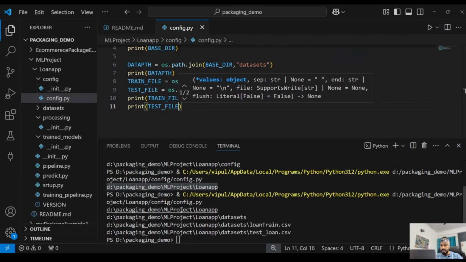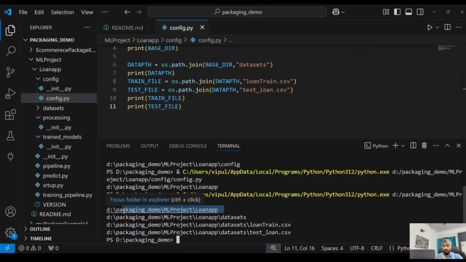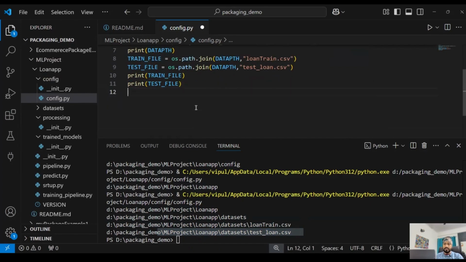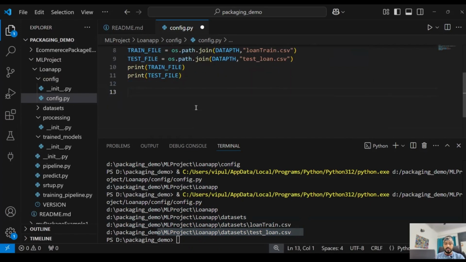All right. So if you see, this is your root directory. This is your datasets folder directory. This is going to be the train file, and this is the test file. So these variables we have defined for accessing our data files and the train and test file. Thereafter, I will define a variable which will define at which location my model will be saved. So this is something that I created to save my model.